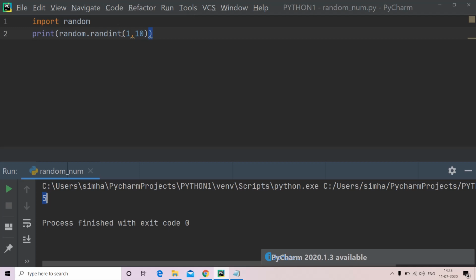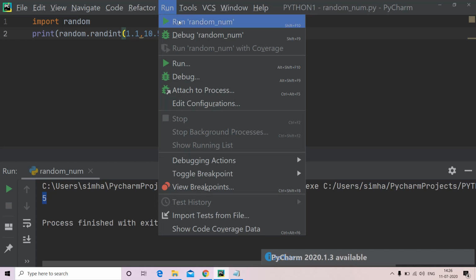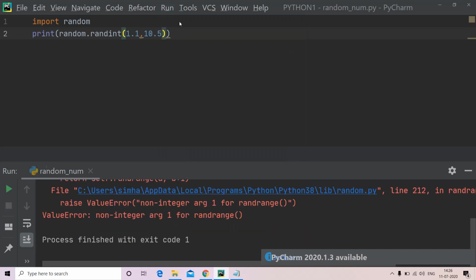Now what if I want a float value from 1.1 to 10.5? Now if I run my program, it gives non-integer argument for randrange. So you cannot get a float value by using randint.